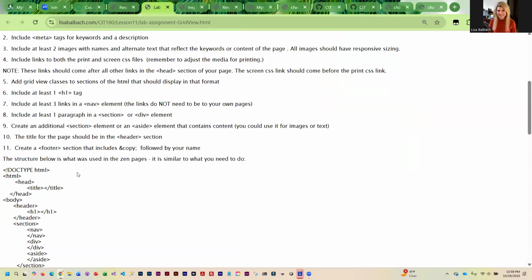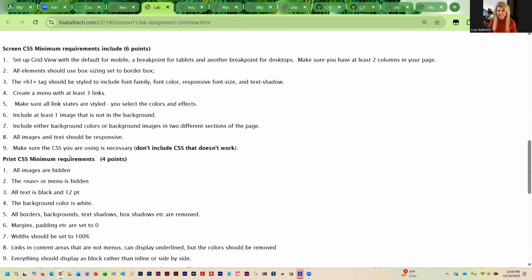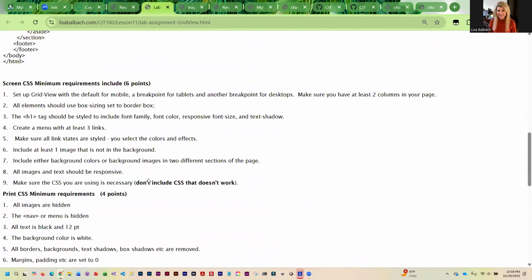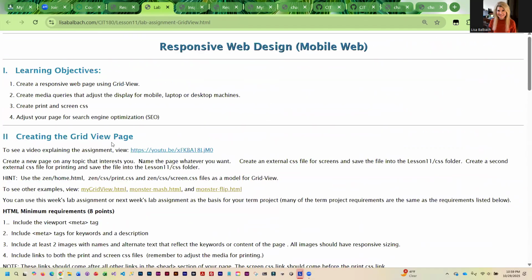The requirements are listed as far as what you need in your HTML, your CSS. Don't forget to add the links to your assignment page. Okay, so that is what you're going to be working on this week. I would pick a topic that you like because you'll be able to take all of the content from this week and you'll be able to reuse it next week. And you'll also be able to use it as part of your final project.